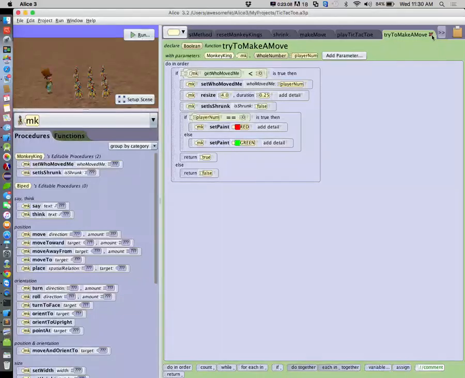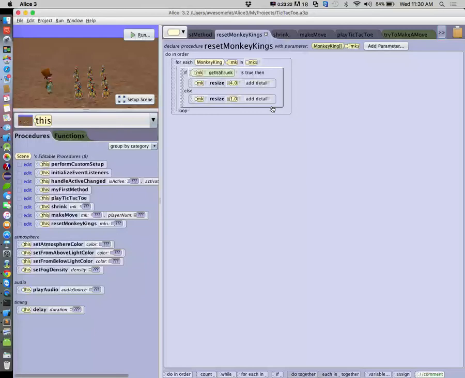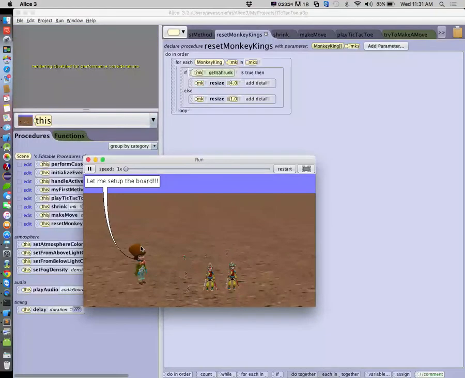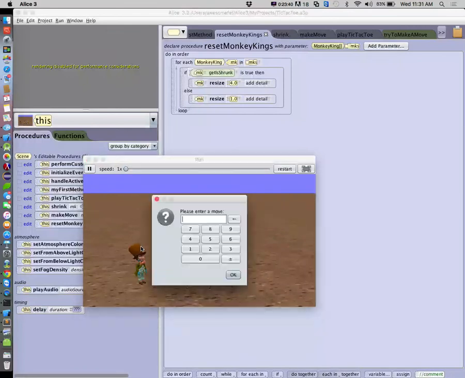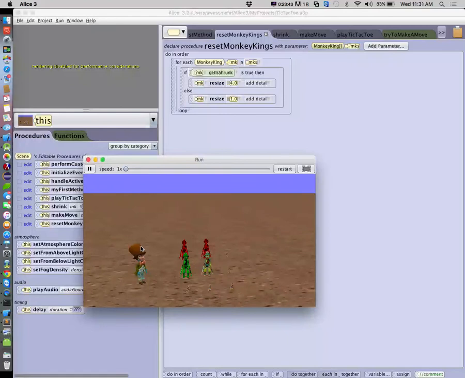All right, so now whenever we shrink them all down, their shrunk becomes true. Whenever we make individual moves, their shrunk becomes false. Then when we go to resize them and reset monkey kings, if get shrunk is currently true, that means they're tiny. We'll go ahead and blow them up. Otherwise, we'll leave them at 1. Now this should reset it. 1, 4, 2. Go ahead and say yes.